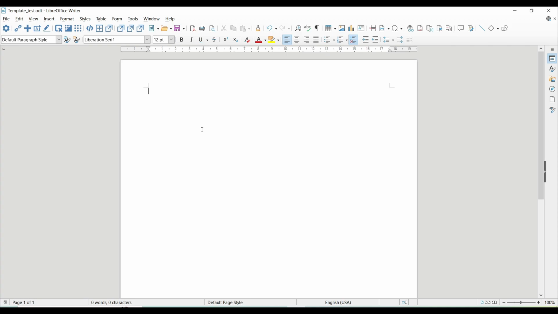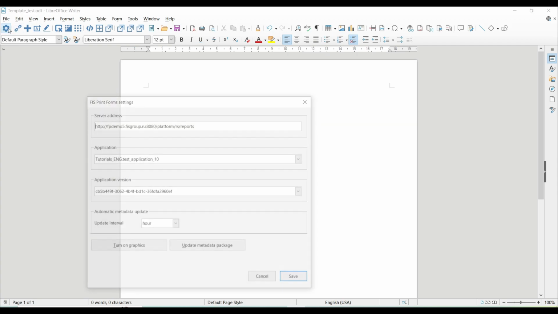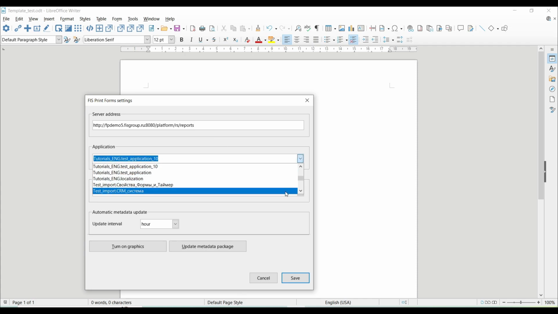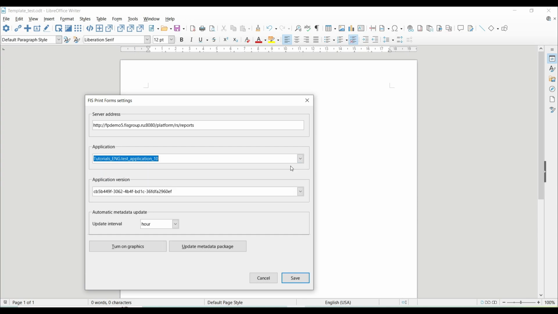Let's create a new template. First of all, we need to link the template to the server that contains the application from which we will generate documents. To do that, click the cog icon. In the opened window, specify the server address. If it is specified correctly, the list of the server's applications will become available in the Application drop-down list. From there, select the needed application.